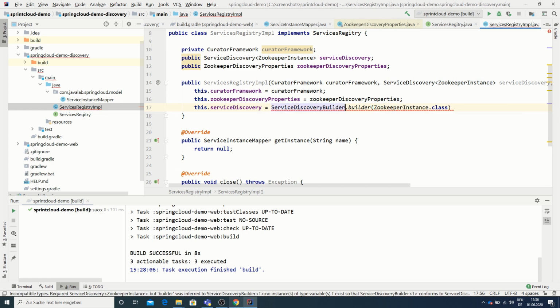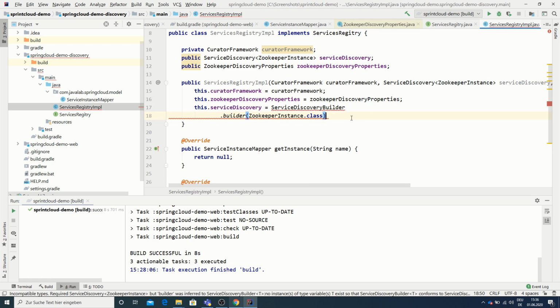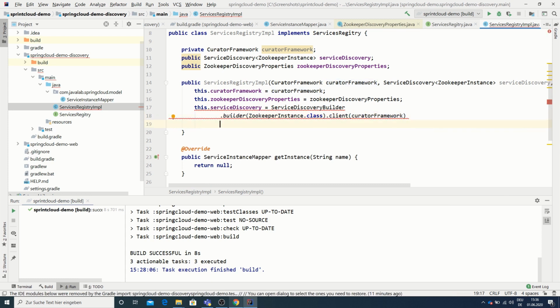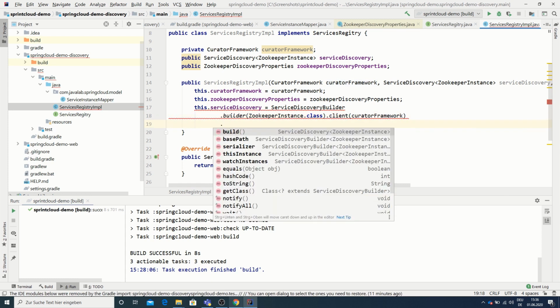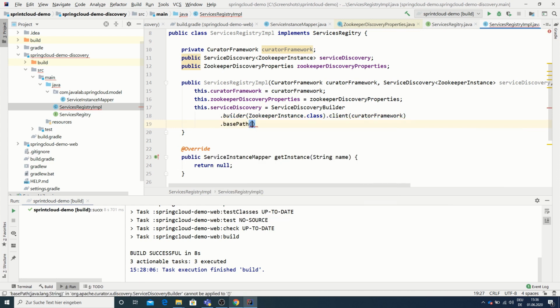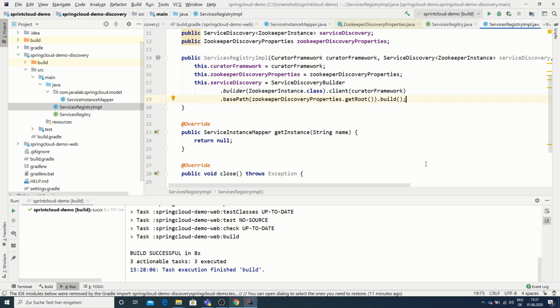and as a client we will pass the Curator framework, and we should also tell it from where it should query for the data. That's why, as a base path, we pass Zookeeper discovery properties get root, which I showed you before. The last thing we have to do is build, so that we can get our instance.